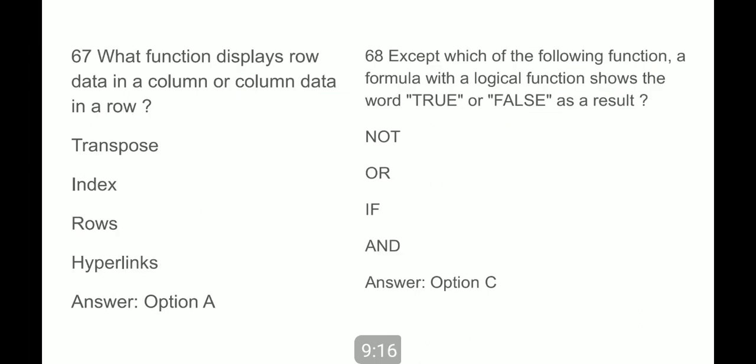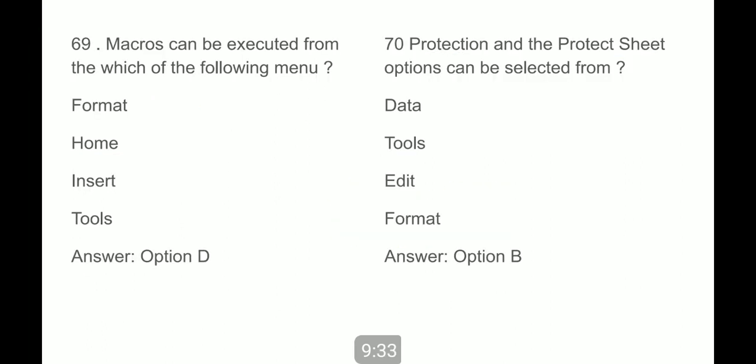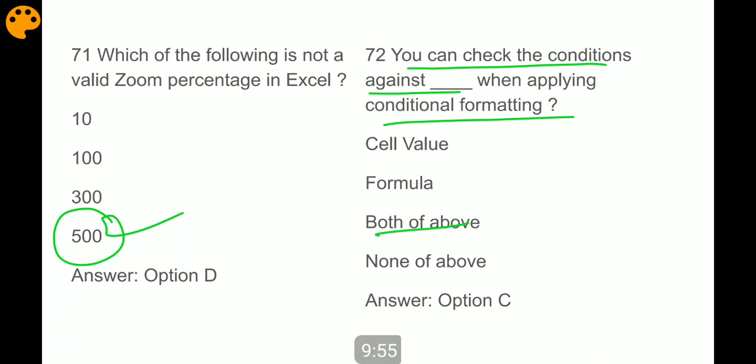What function displays row data in a column or column data in a row? Transpose. Except which of the following functions? A formula with a logical function shows the word true or false as a result. If. Macros can be executed from which of the following menus? Tools. Protection and protect sheet option can be selected from Tools. Which of the following is not valid? Zoom percentage in Excel 500. You can check the conditions against dash when applying conditional formatting. Both the cell value and formula.